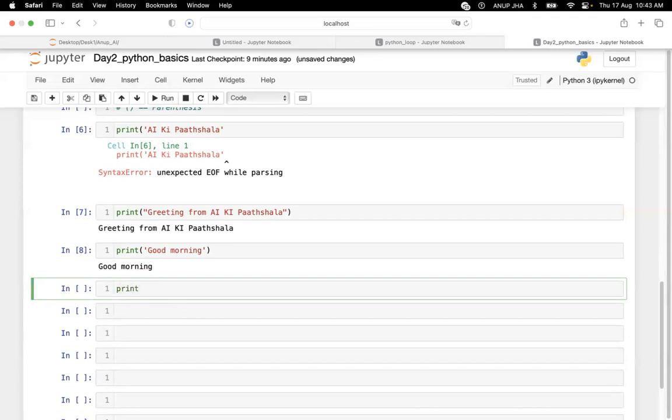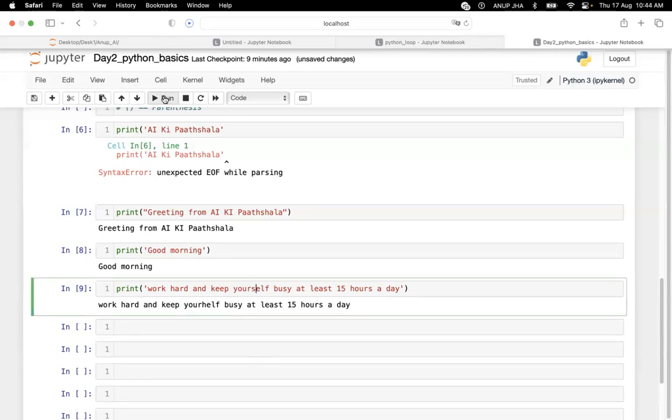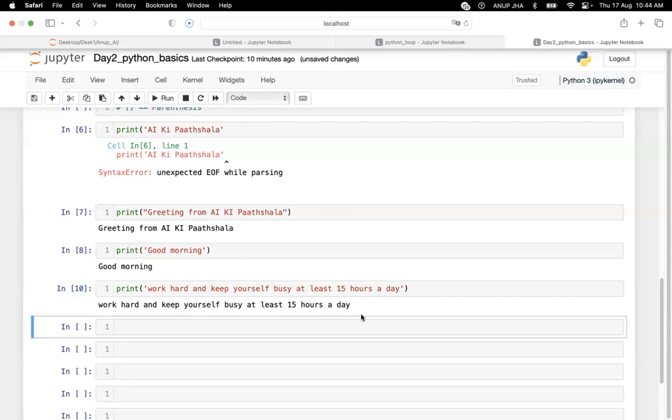I am printing something more. Print: work hard and keep yourself busy at least 15 hours a day. And I'm running this, I'm getting this: work hard and keep yourself busy at least 15 hours a day.